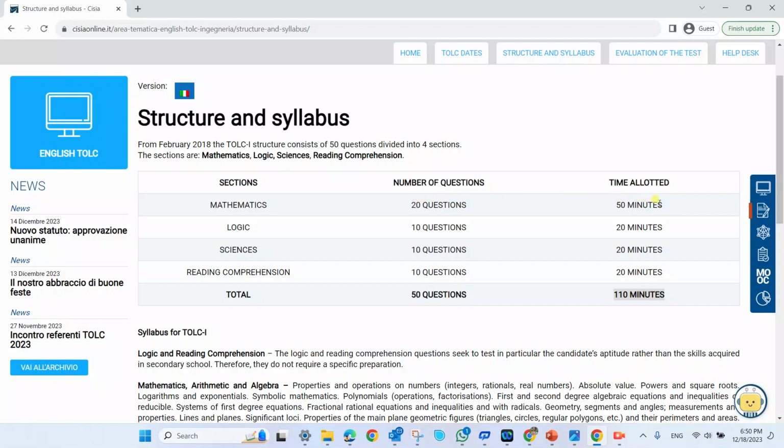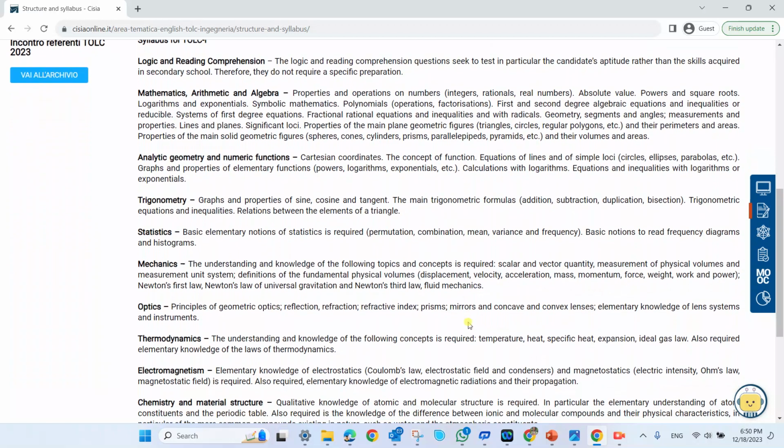For 20 questions you will be given 50 minutes, so that's not less. I think that's enough time, because the TOLC exam is not so difficult, and 2.5 minutes per question is more than enough. Logic has 10 questions, and you will be given 20 minutes. Sciences have 10 questions, same time. In reading comprehension there will be 2 texts, and you have to answer 10 questions, 5 for each. So the same time frame, 20 minutes.